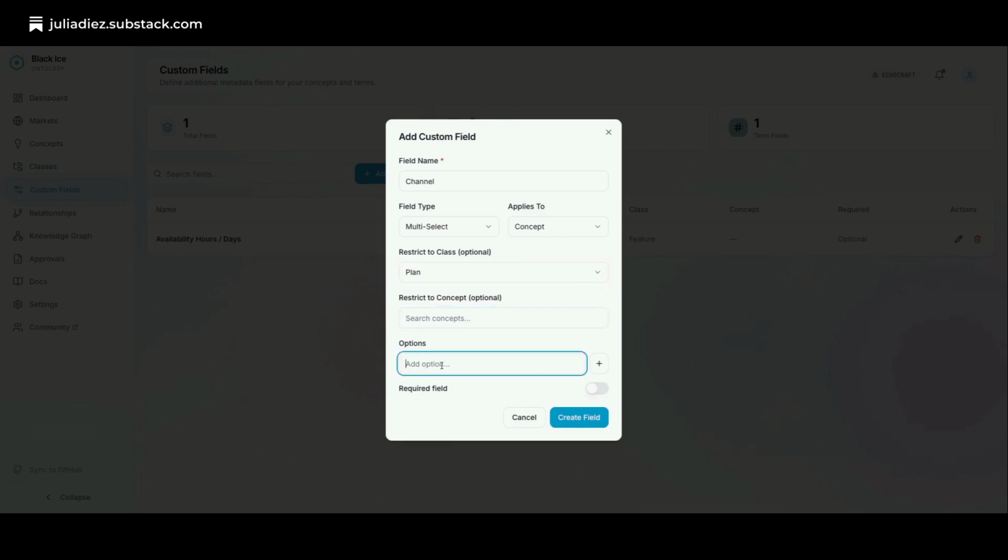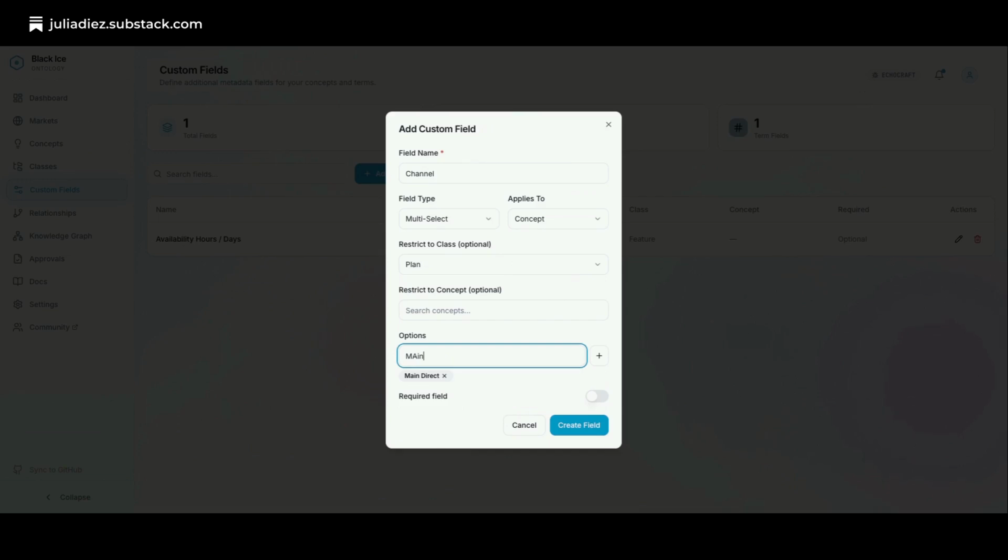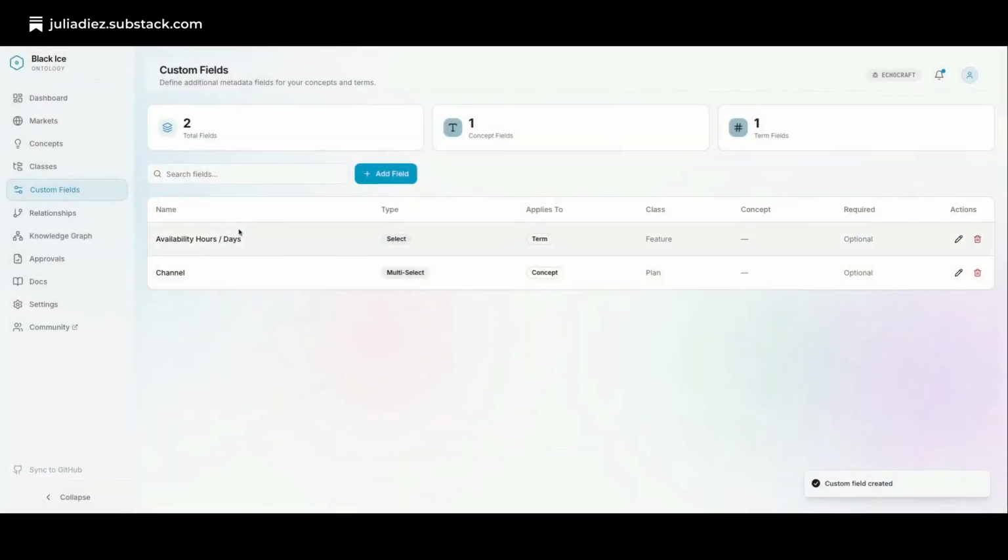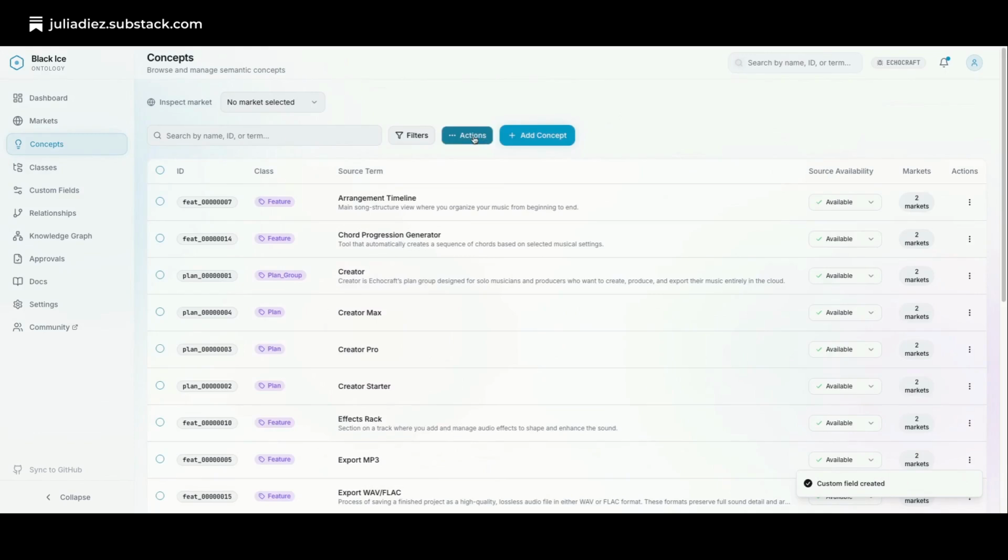What could be the kind of channels that I use to sell my plans? This is a key differentiation in many companies. So, for example, it could be main direct, it could be main retail, it can be OEM through other manufacturers, or if it's something that I only offer through my app exclusively, it could be mobile direct, right? So I'm going to create a field.